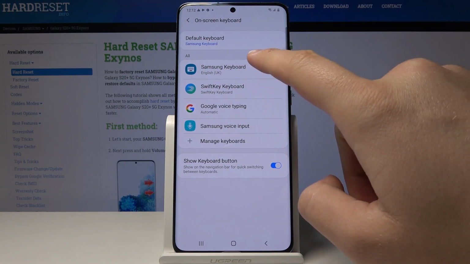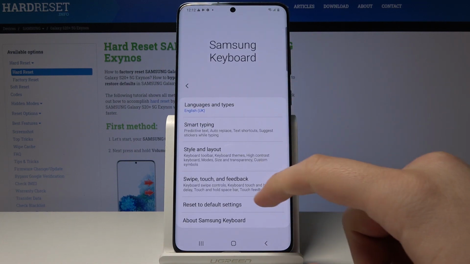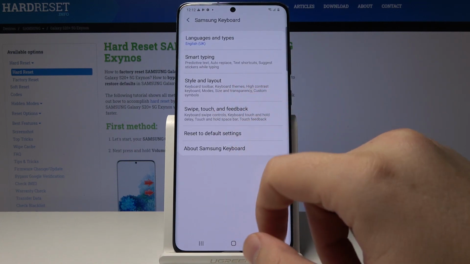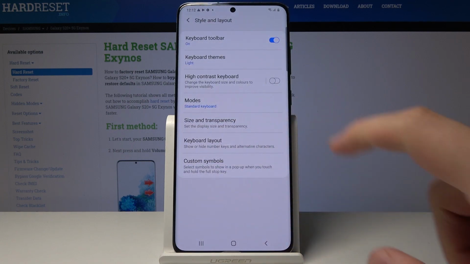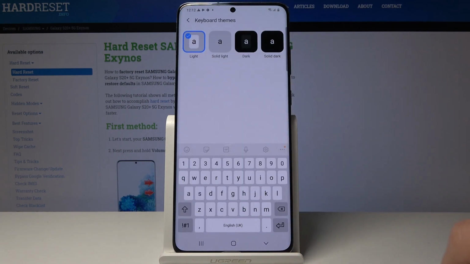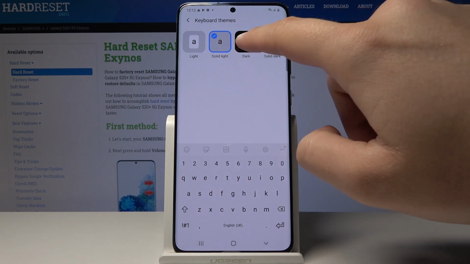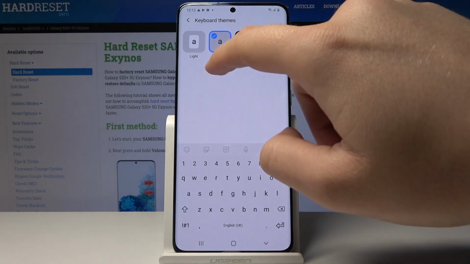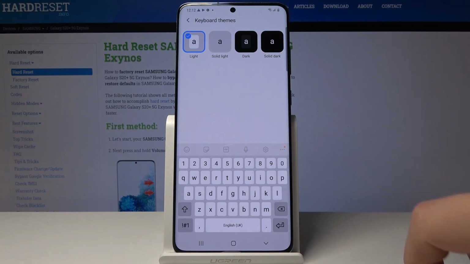In my case it is Samsung keyboard, and here it is the Style and layout. Click on Keyboard themes, and now just adjust your favorite theme. I will stay with light.